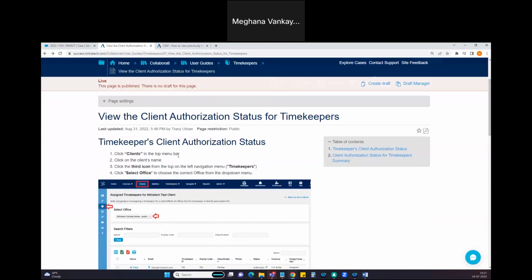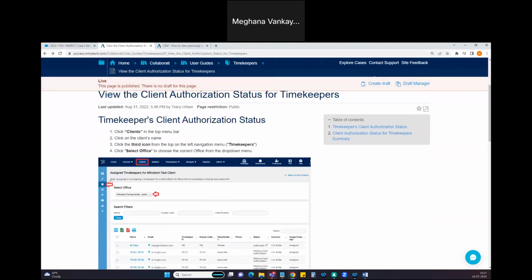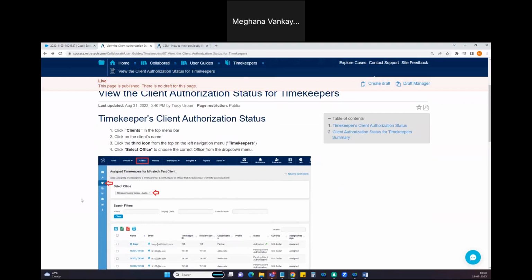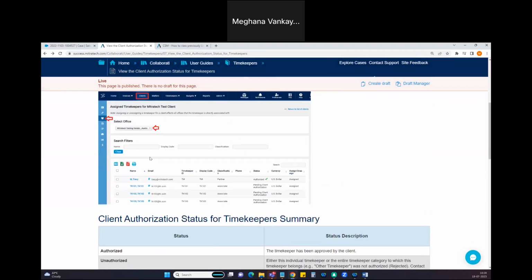So go to the Clients tab on the top menu bar and select the client. And from the left blue navigation menu bar, click on the third icon from the top, which is called Timekeepers. And whenever we search for the timekeeper, we can see whether the status is showing as pending client authorization, unauthorized, or authorized. Accordingly, we need to proceed further.